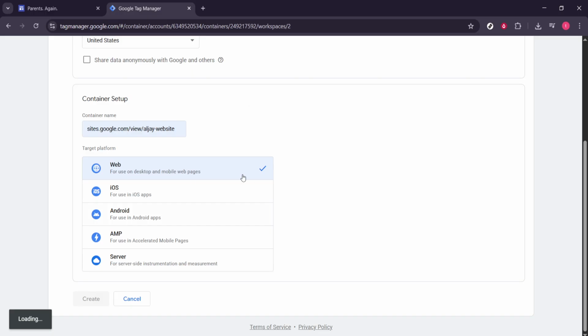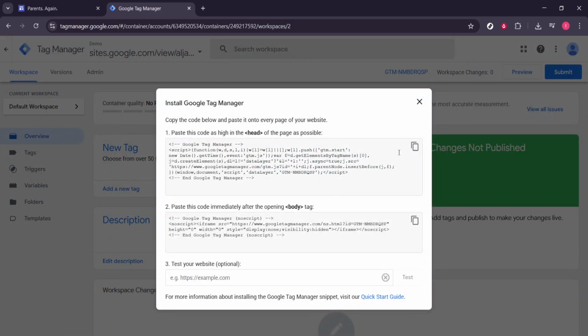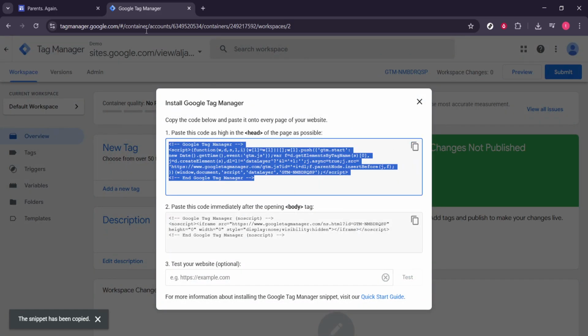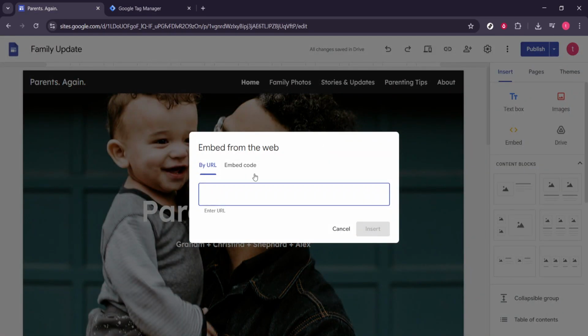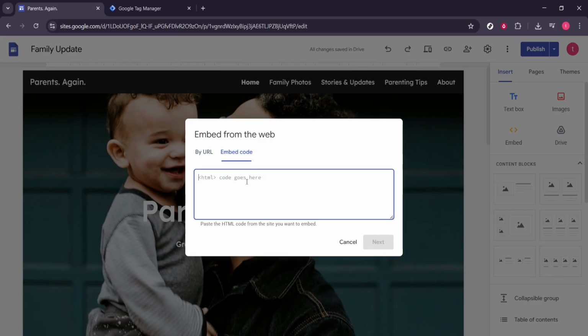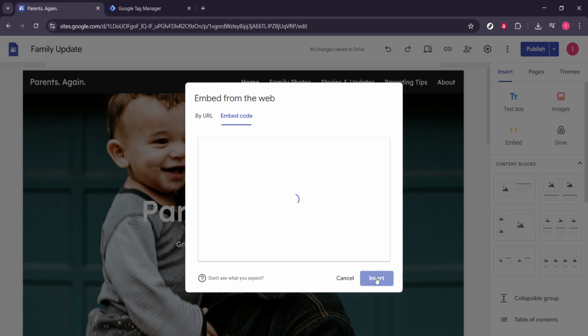Switch over to your site in Google Sites and open it in the editor. From the Insert panel, choose Embed, then select the Embed Code tab. Paste the first Tag Manager snippet you just copied, click Next, and then Insert. This places the code on the page as an embedded element. Position it where you'd like on the page for now. The key is that the code is present so the container can load.